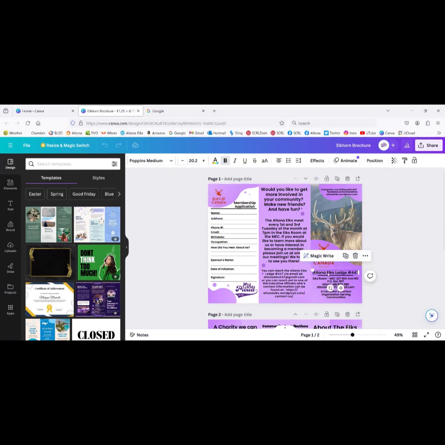Like, because it would be for Elkhorn, obviously it's not going to say Altona Elks. So you just would click on that. And you would just say Elkhorn Lodge. What number are you guys? 381? Yep. So 381. And then obviously you'd click in here to change all the information.